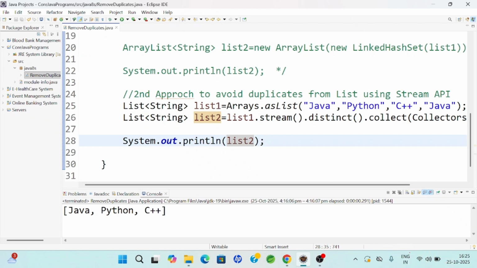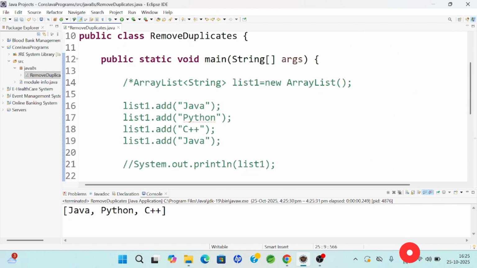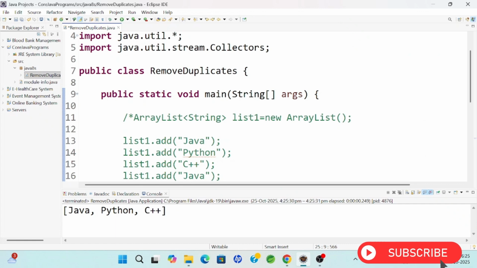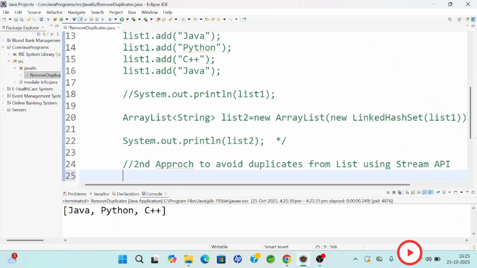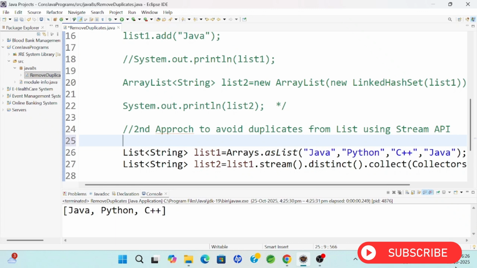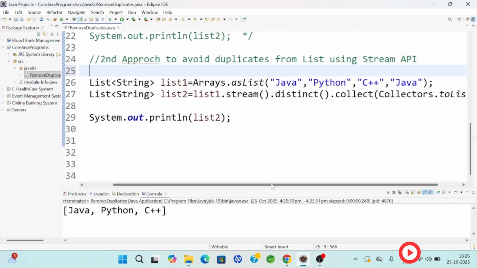Then I printed the value of list2. Now I will hit run. Ctrl S for saving. Now I will hit run. You see, I got Java, Python, C++. So in this way I explained two approaches. One is simple, using collection. Directly I took an ArrayList object by invoking the add method. I took duplicate data items. So all the data items of list1 I inserted into a LinkedHashSet object, and I assigned that into another list, that is list2. So I printed. This is the one approach. Then another approach is using stream API.